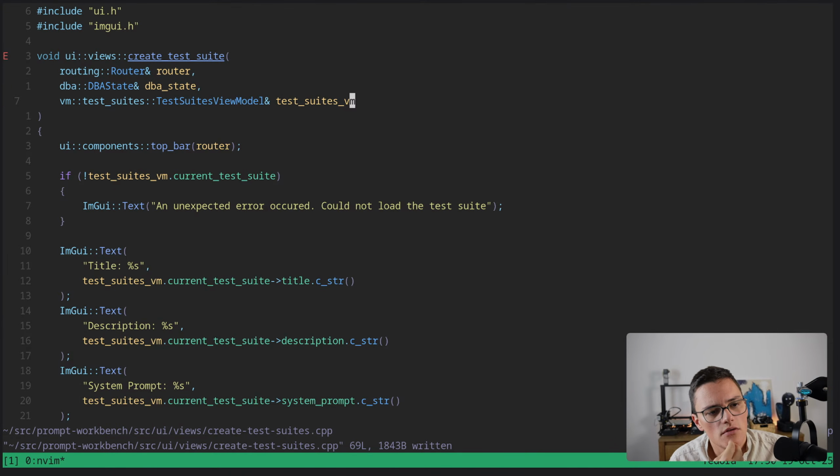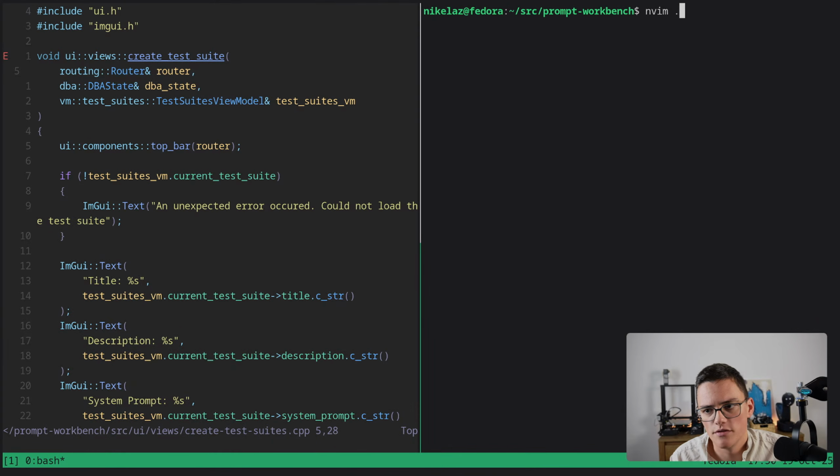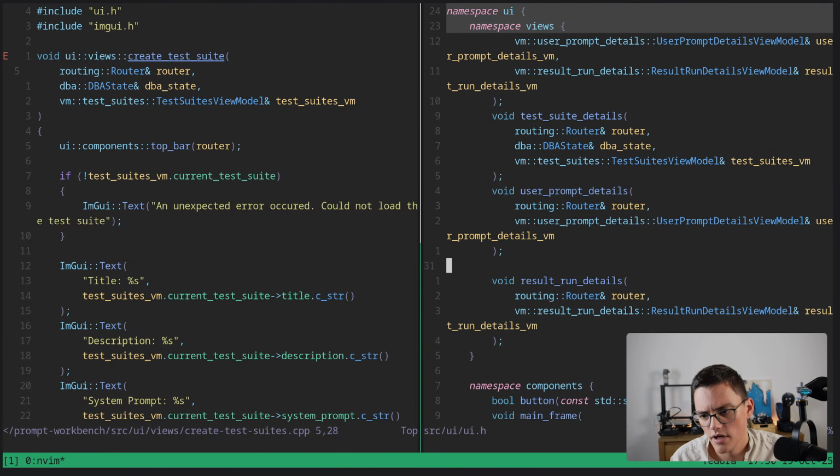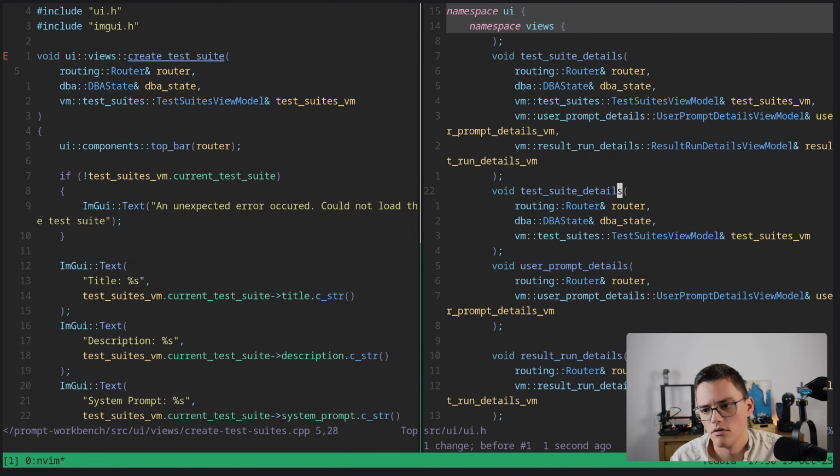Let me see now. Will my LS be fixed? Not yet. Let me open it to the side, ui.h, in views. Oh, I didn't rename it. Whoops. So I have two test suite details right here and seven lines up. Okay.